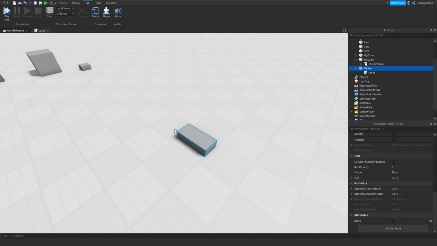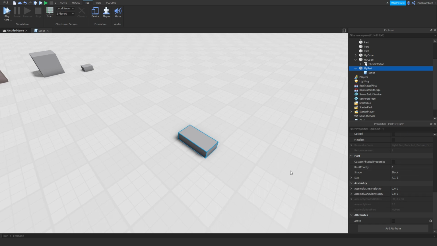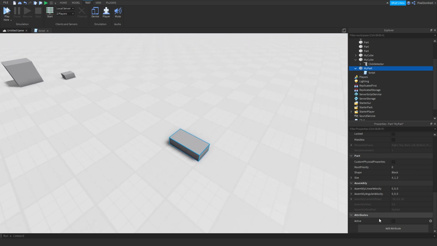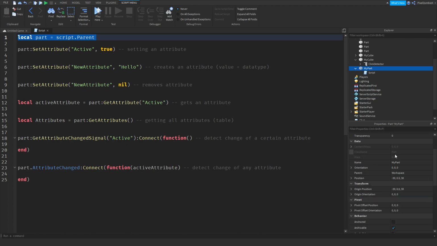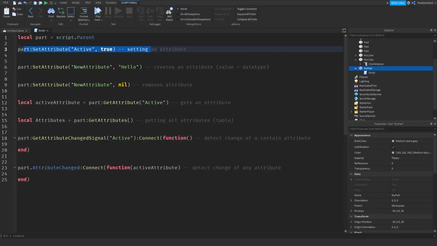So how do we access these in a script? It's a little different than most properties, but it's still pretty simple. So I created this Active boolean attribute, and inside my script I have a couple things written here, and we're going to go over them. So of course I have a variable that represents my part, which has the attribute. Here we have a SetAttribute option, which basically is just setting or changing the value of an attribute.